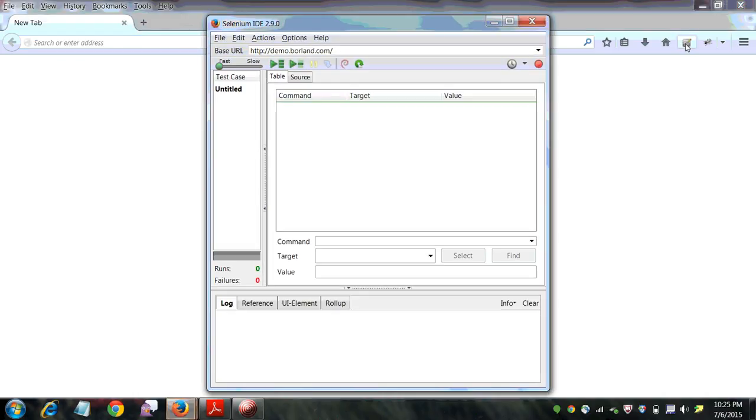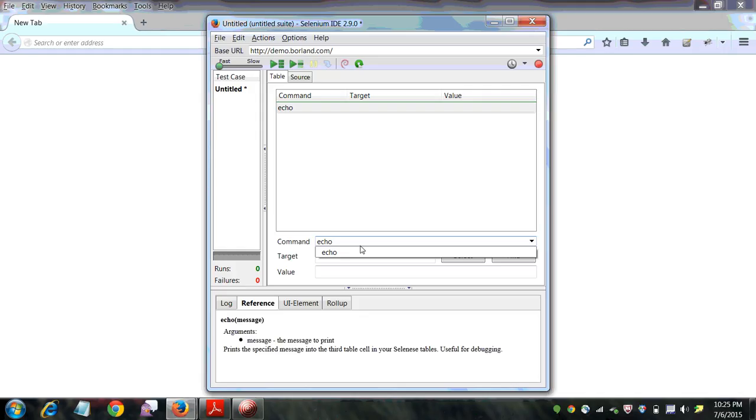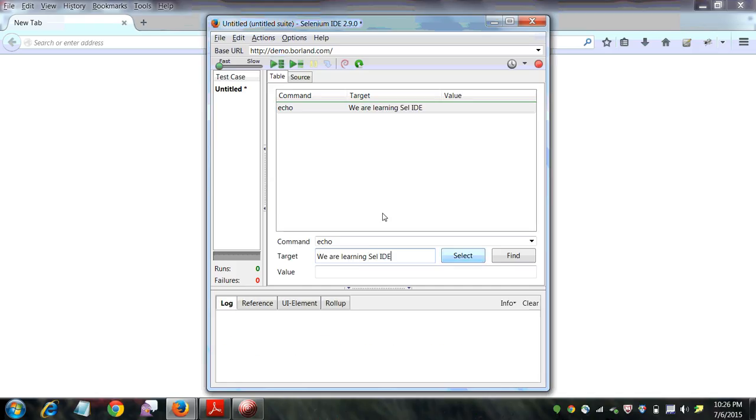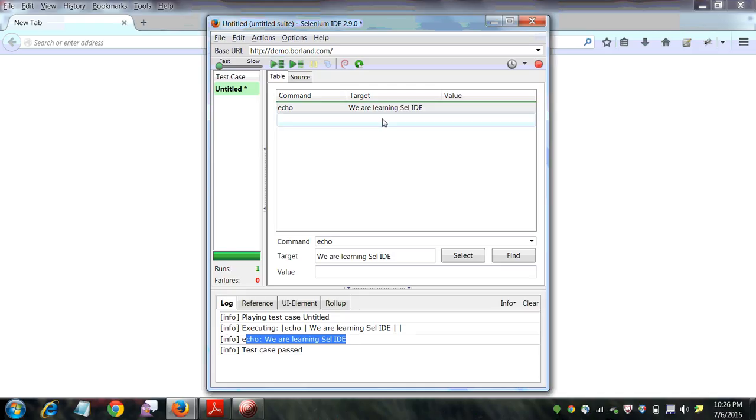So let me open the IDE. So if you want to print anything, okay, the print command in IDE, so that command you have to use is echo. Echo is similar to the printf command in C. If you type anything like learning Selenium IDE, so I will go to the log file and run it. You can see echo we are learning Selenium IDE. So echo is just like a print command. If you type anything, it's going to print accordingly.